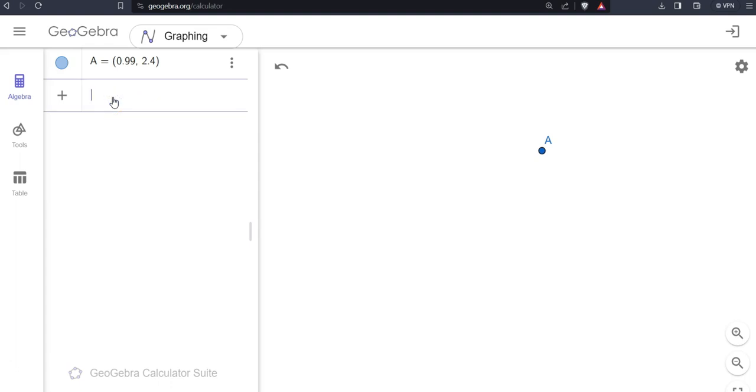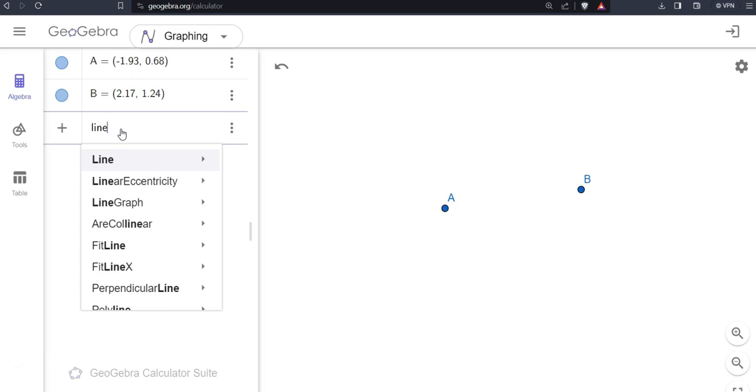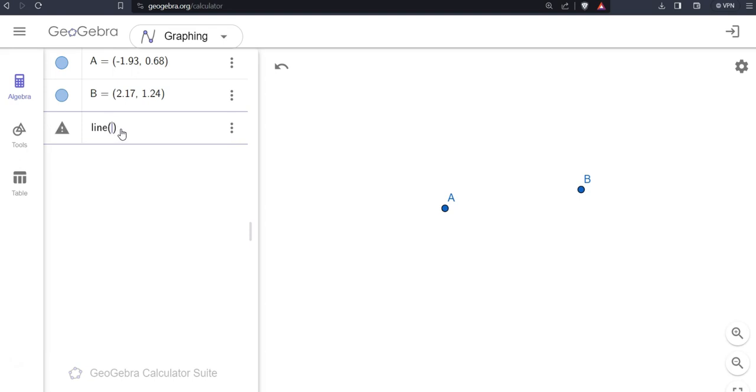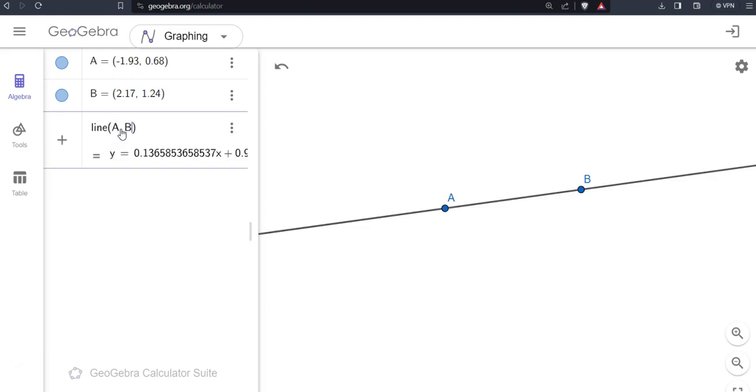Okay, and we require another point. So let us say 2, 2, and again we can move it around. It keeps updating the coordinates, but remember we are not looking at the coordinates. We are just looking at 2 points. Okay, and if we want to draw a line, we require 2 points. So line A, B, right?